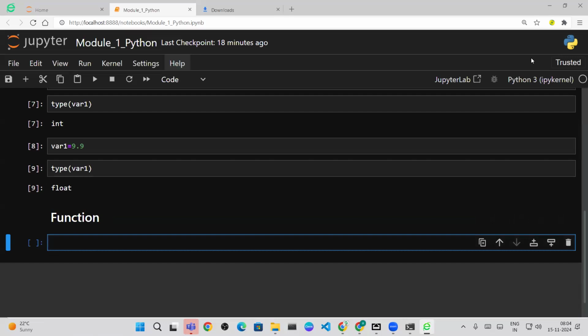To avoid repetition. Suppose there is a logic, you can define a function, for example the addition of two numbers. If we call that function and pass the parameters, then it will do the addition. So a function is for reusability.